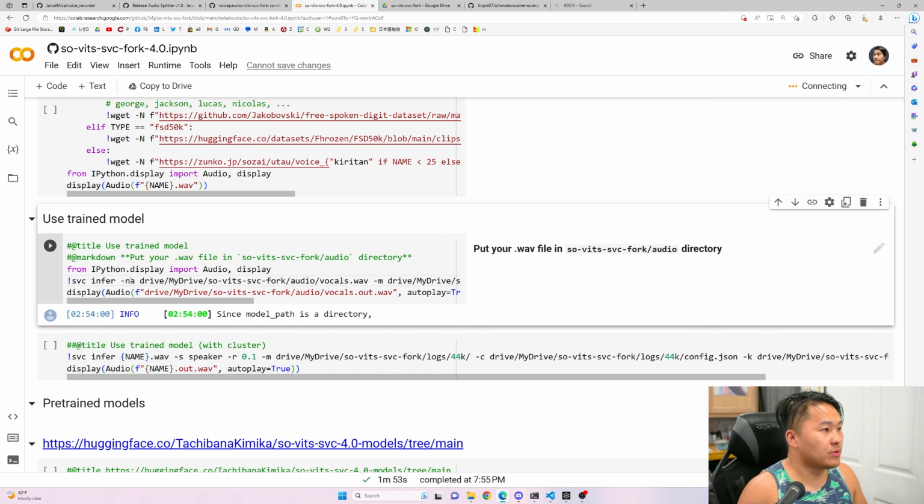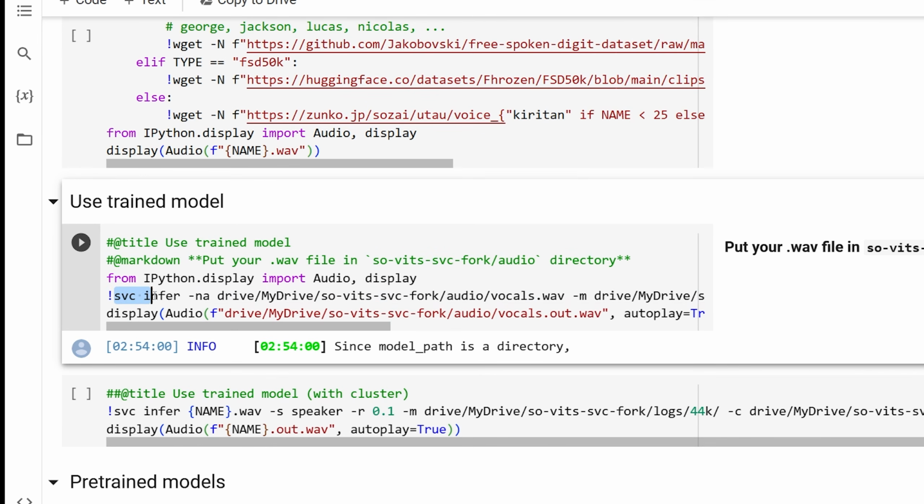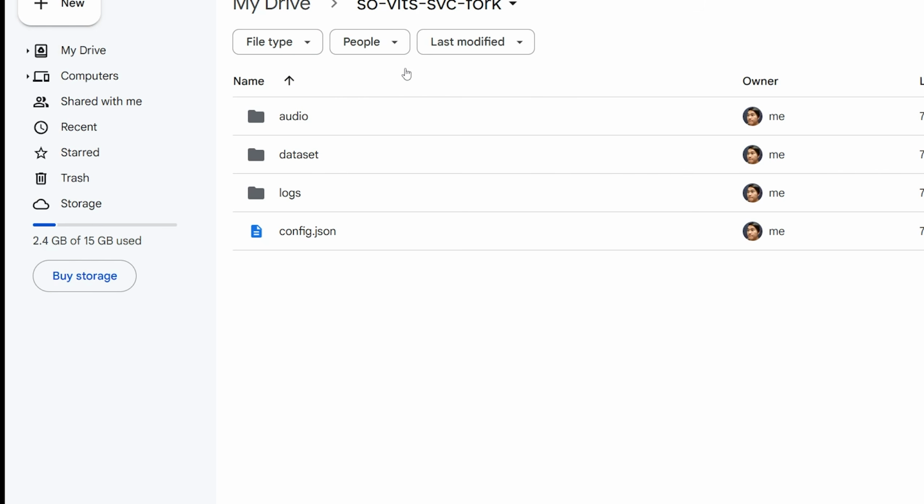There might be an issue with this. So it says SVC infer. You might want to add -NA before this and then run it. So if we run this here, let's go ahead and see how that changes the output of the sound.